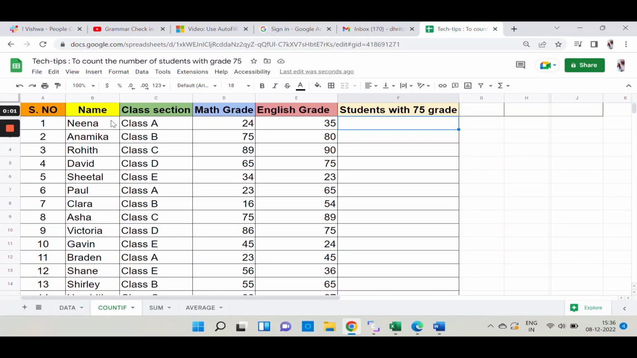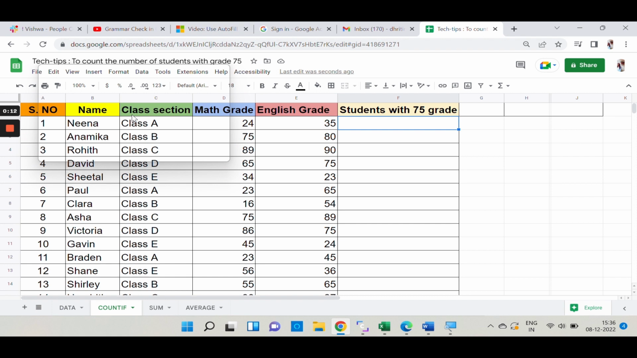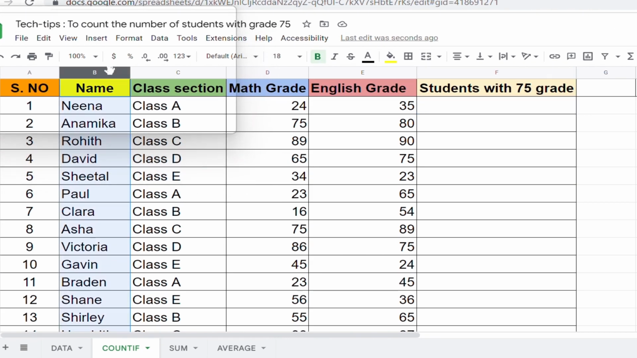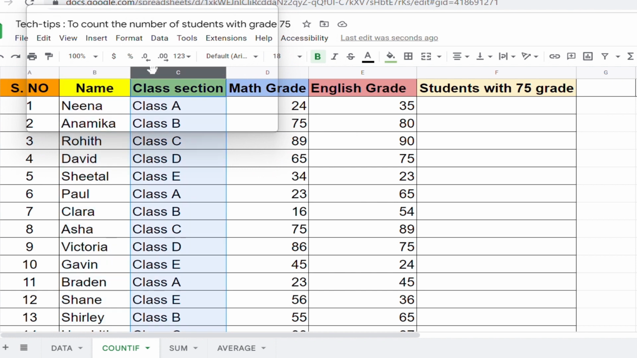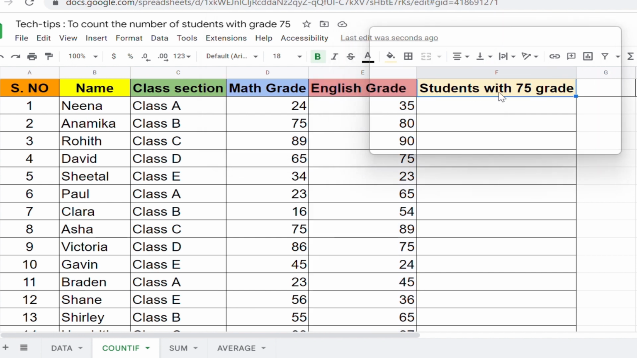Today in this video we will show you how to find the number of students who exactly got 75 as their score by using Google Sheets. We have the respective students' names in column B, their particular class section in column C, and math score and English score in column D and column E. Google Sheets has a COUNTIF function that can help you count the number of students who have 75.